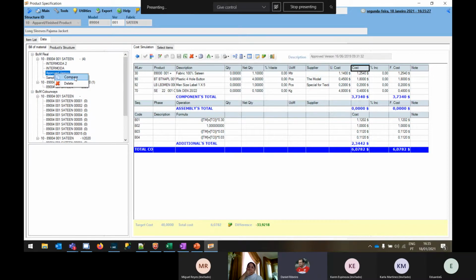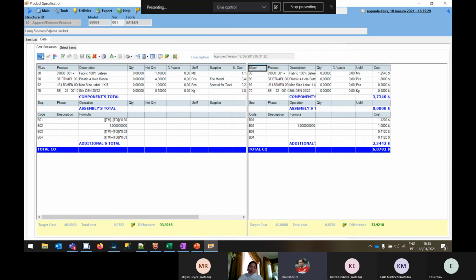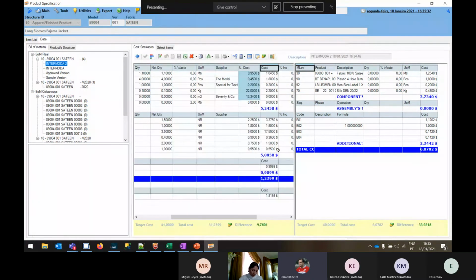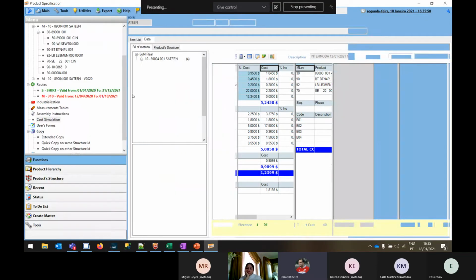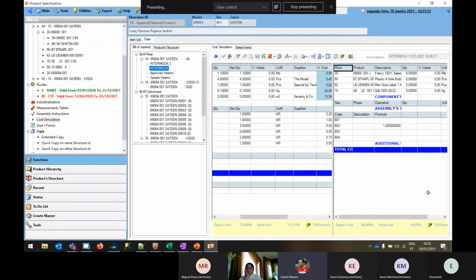You can also work with the compare function. For example, you can compare a cost simulation that you did with some routes against another cost simulation that you did in a previous step or at the moment. This is also very interesting to try to implement in Intermodel. Do you have any doubts about this?